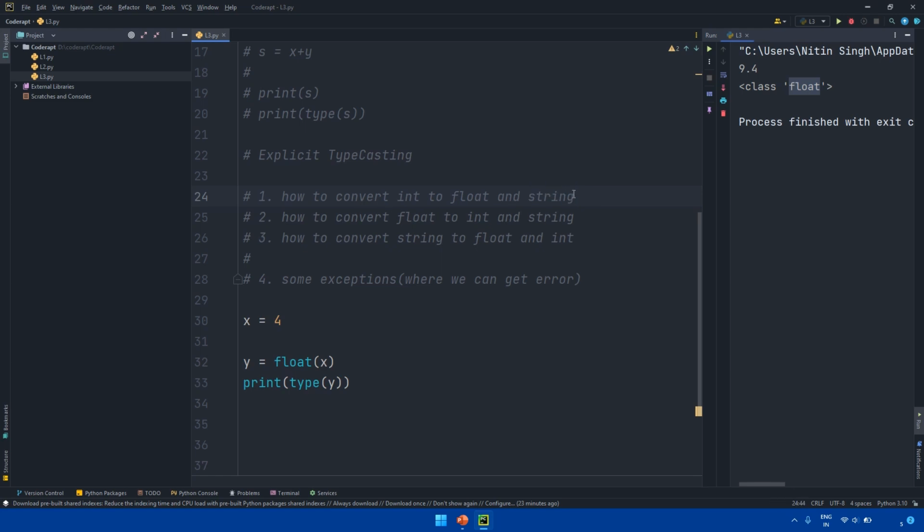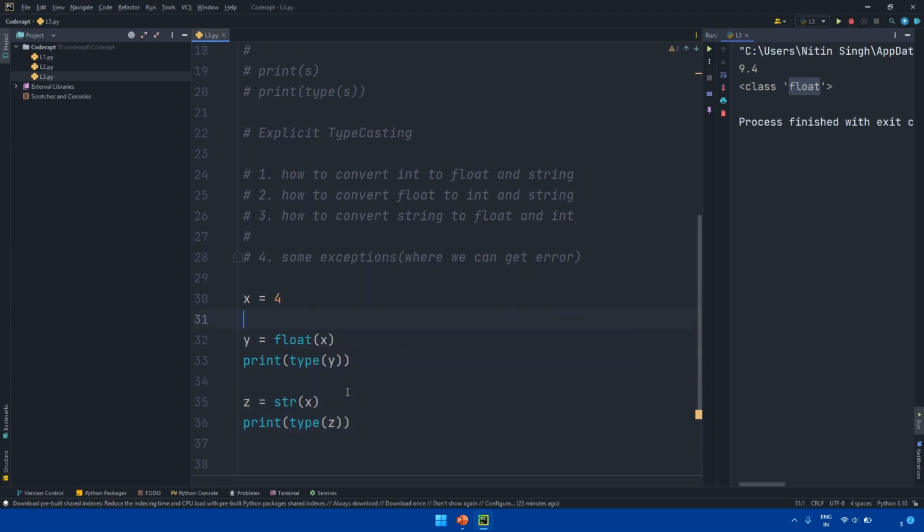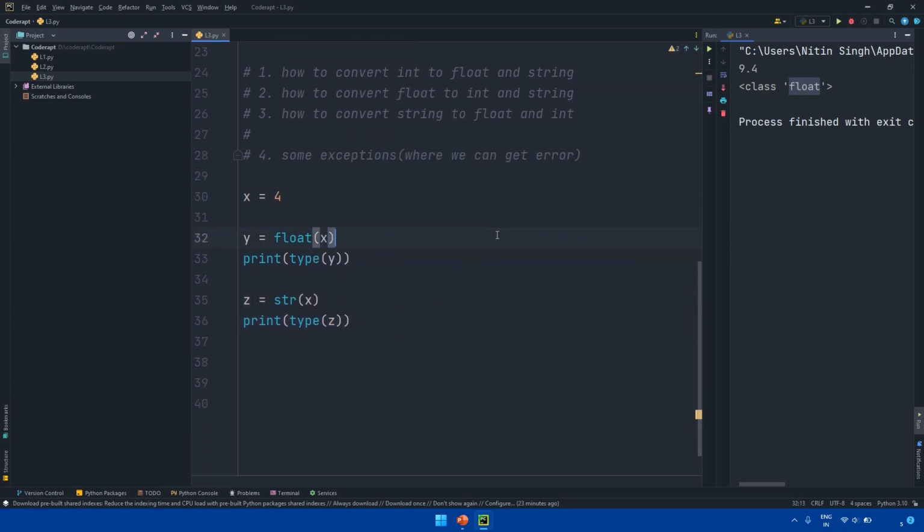We have to convert integer to string also. For converting to a string, I will say z is equal to the str function. Inside that I will give my variable name, which is x, which is an integer. Now I will print the type of z also. Now let's run this code and see whether they are actually converted or not.